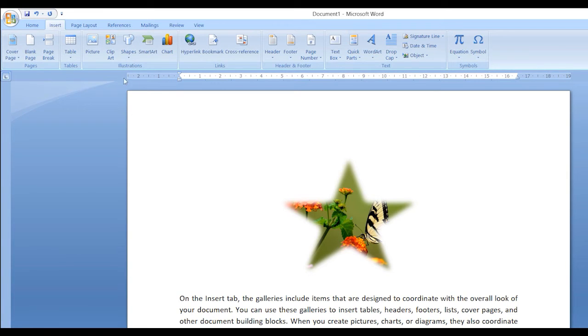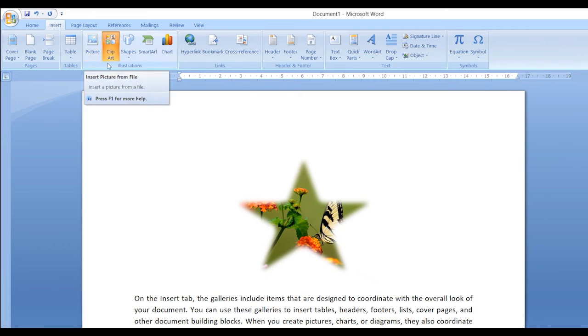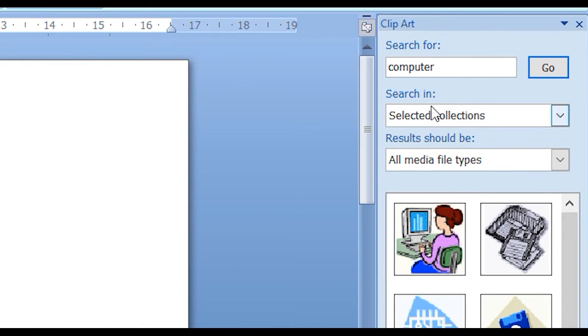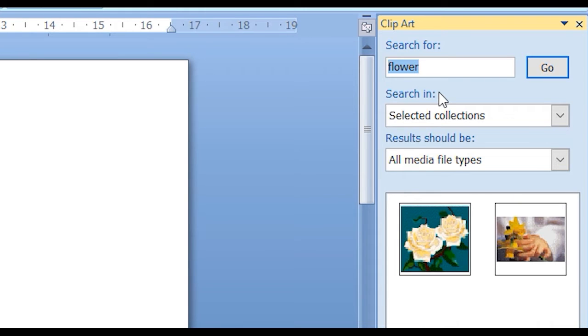The next one is the clip art. So if you know how to insert a picture and work with picture, it is almost the same with the clip art. So for that, when you click on the clip art, on the right side of your screen you'll see a panel which has the option for clip art. So for any word that I type here, like if I type flower, it will give you some clip art relevant to that word that I have searched.